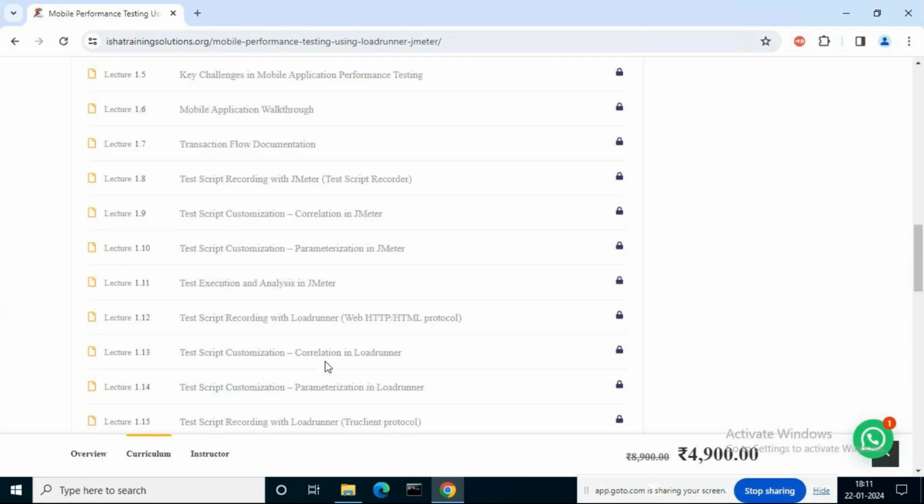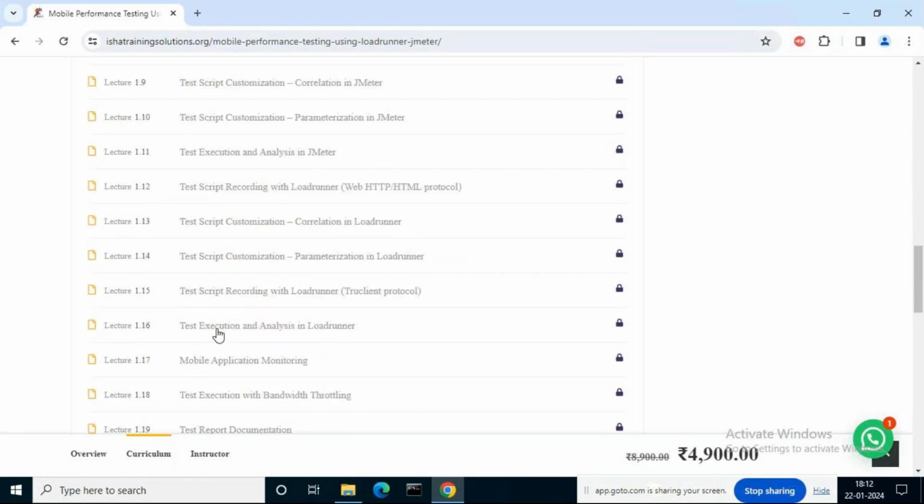Then we dive into the test script recording with LoadRunner using the Web HTTP/HTML protocol. Then the test script customization. So the correlation we are going to see in LoadRunner as well, and then parameterization in LoadRunner as well. Here I'm also going to show you that in LoadRunner we have another protocol known as the TruClient protocol. So how can we record our test scripts using the TruClient protocol in LoadRunner?